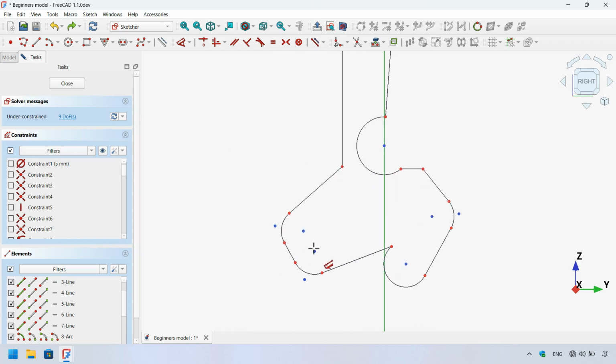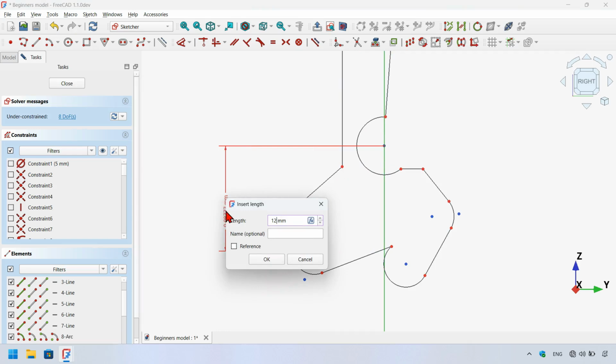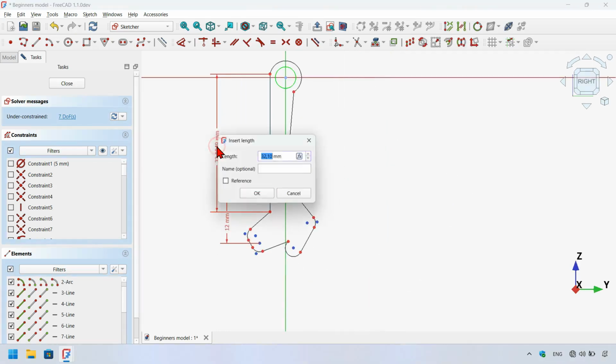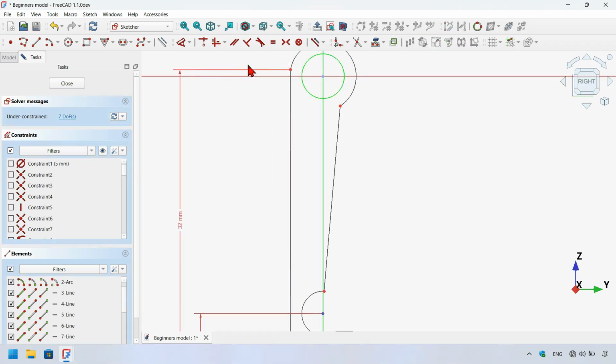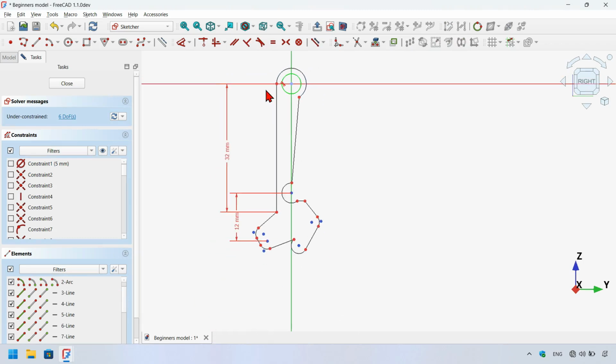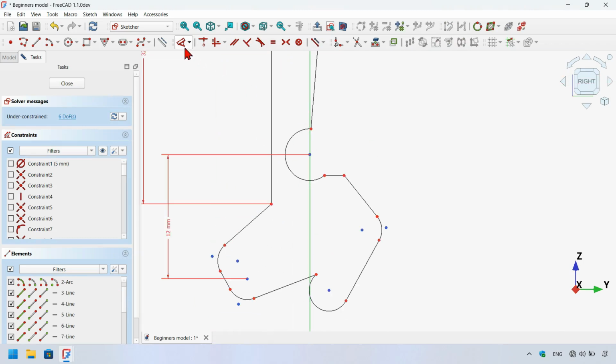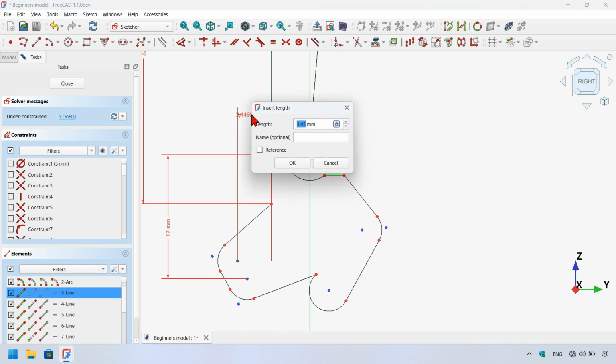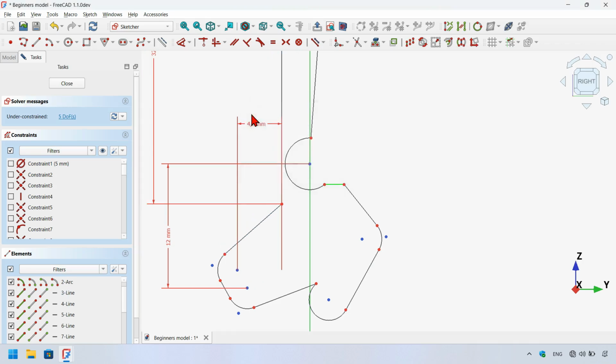Now I'm going to select the center point and create a vertical distance of 12 millimeters. This line here I will set 32 millimeters. Now I'm going to use the constraint tangent and make these two geometries tangent. Okay, now I select the dimension tool again and I select this point here and this line here and I set a distance of 4.5 millimeters.